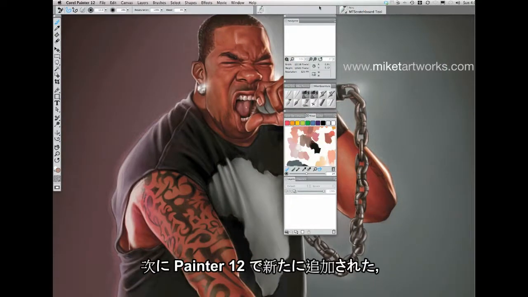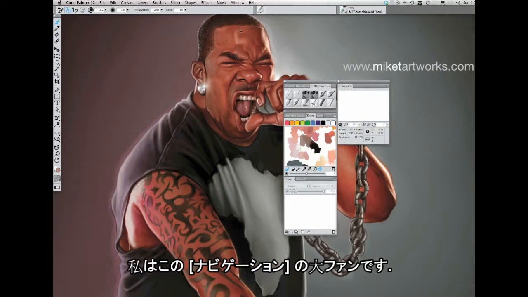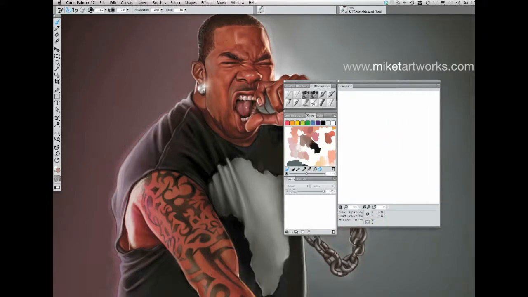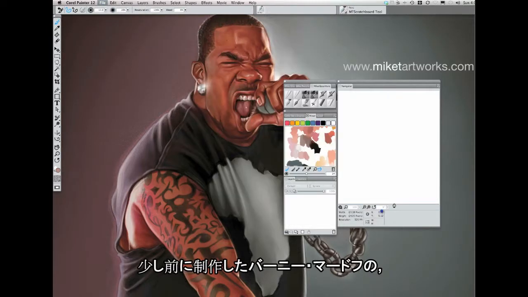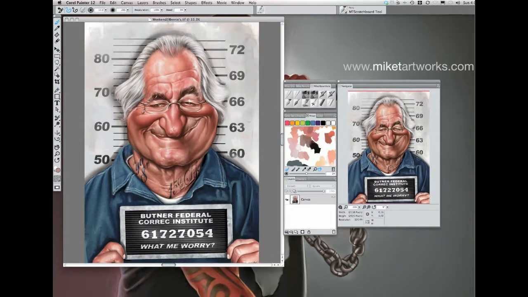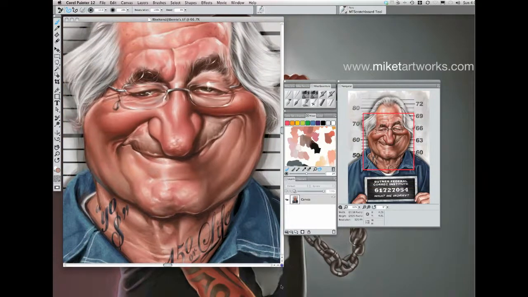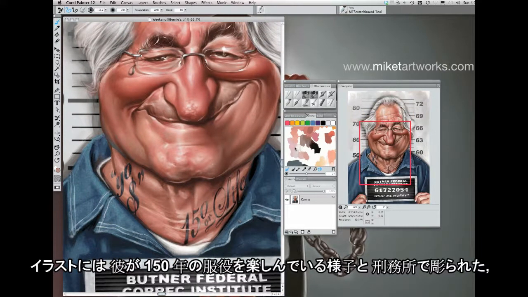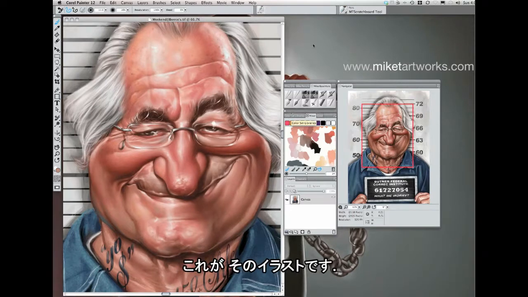Alright, so next you'll notice something that's new to Painter 12, and that is the new Navigator. I'm a big fan of the new Navigator. So let's make it a little bigger, and I'll show you why. Let me open up a piece that I did a while ago. Alright, Mr. Bernie Madoff. So, I figure he's enjoying himself in jail now for 150 years and rocking some new jail tats. So that was my illustration here.